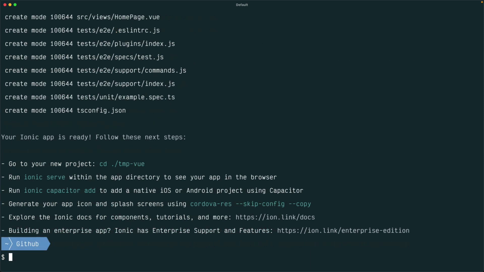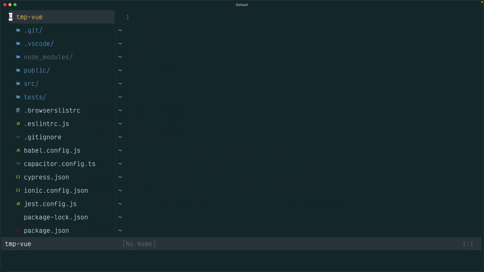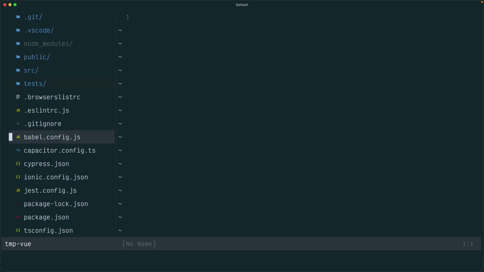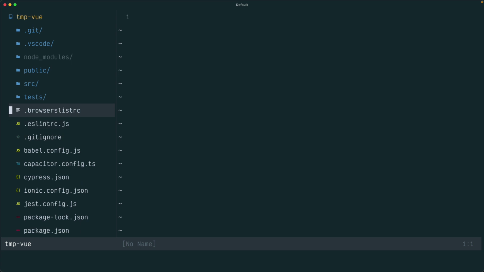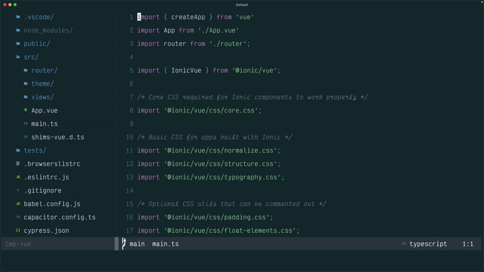With all of our dependencies installed, let's cd into our project directory and open up our editor. Now, if we're to check out the file structure, we have a fairly typical Vue CLI project. We have our source directory with our main entry point, where we're bootstrapping a new Vue app, and then we are importing Ionic Vue from the package at Ionic Vue.